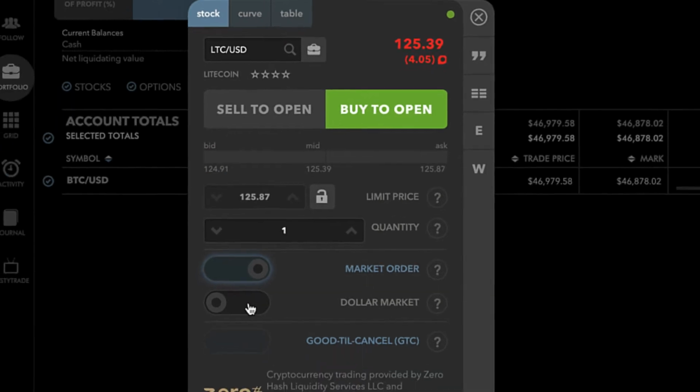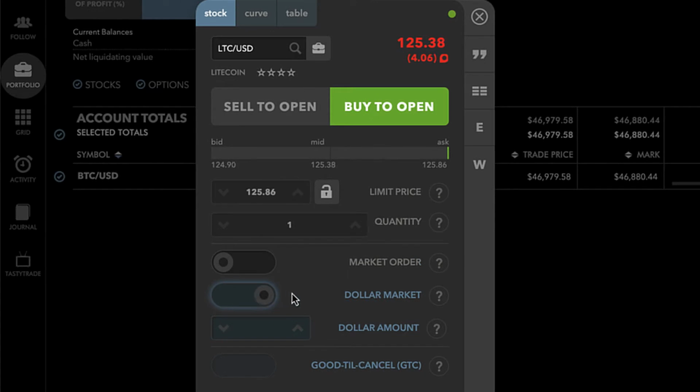Finally, we have a dollar market order. With a dollar market order, you can only adjust the dollar amount. In short, a dollar market order will route a market order based on how much you want to buy. The order will fill immediately after sending, and you will not know the actual quantity of the order until it fills. There are some things to keep in mind when trading cryptocurrencies.